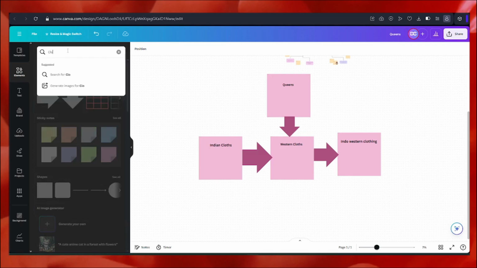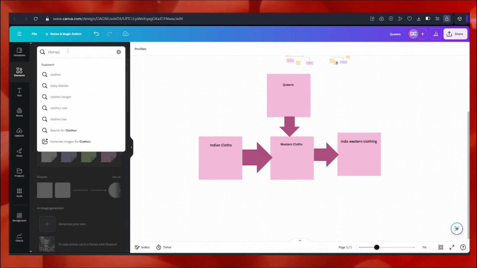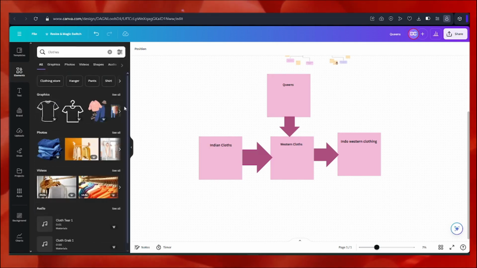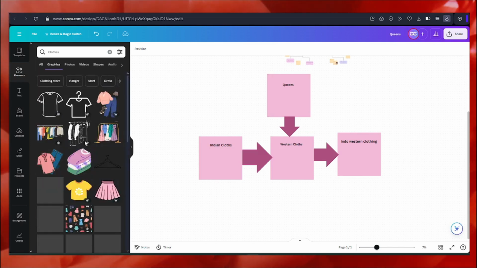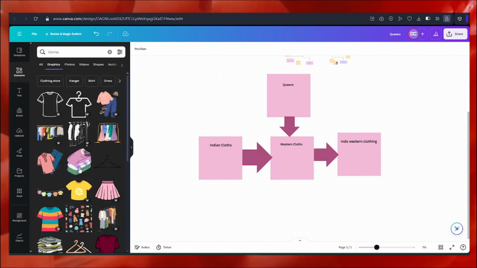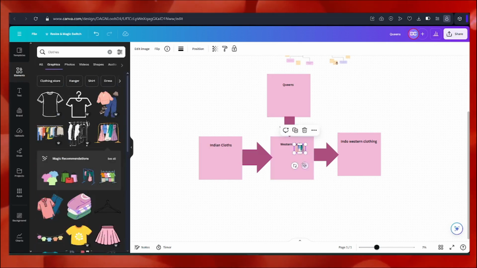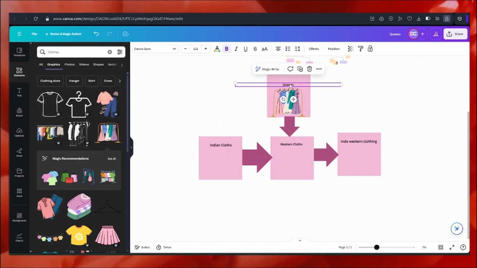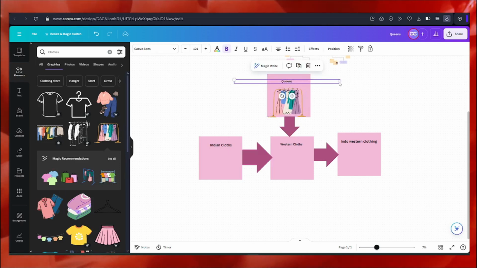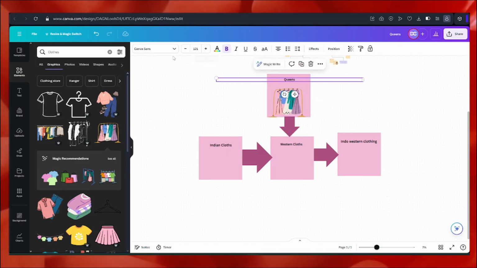Like suppose I can search for clothes and I'm getting graphics for clothes. As you can see, I am simply going to choose this graphic and I'll place it over here. So as you can see, the Queen's brand has a graphic of clothing also.